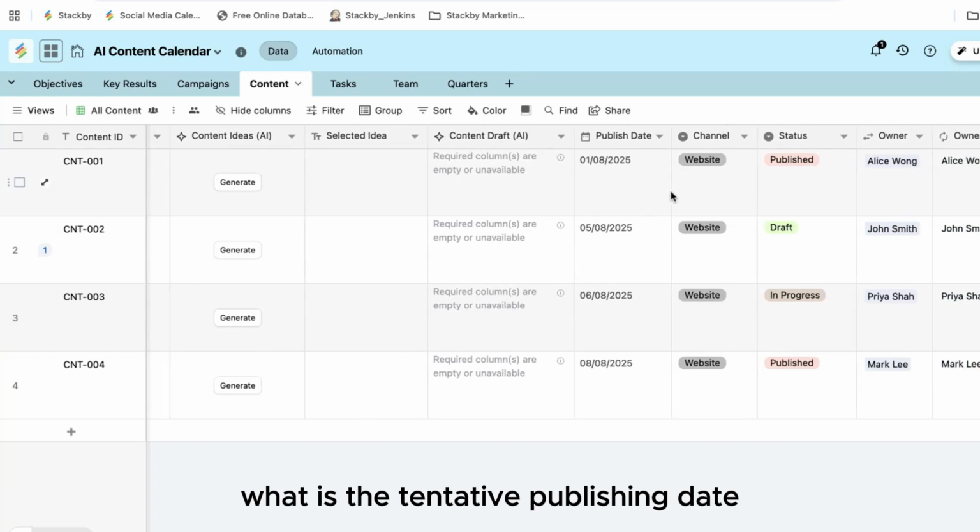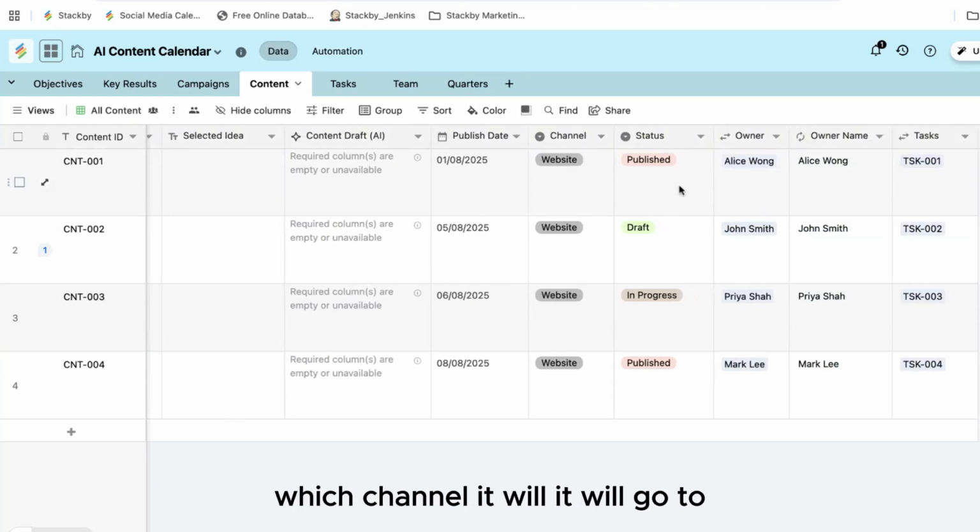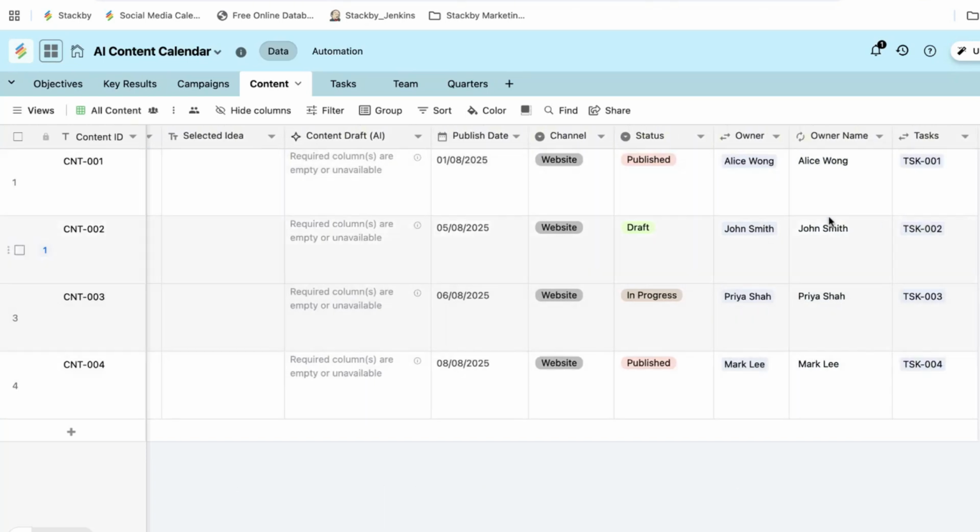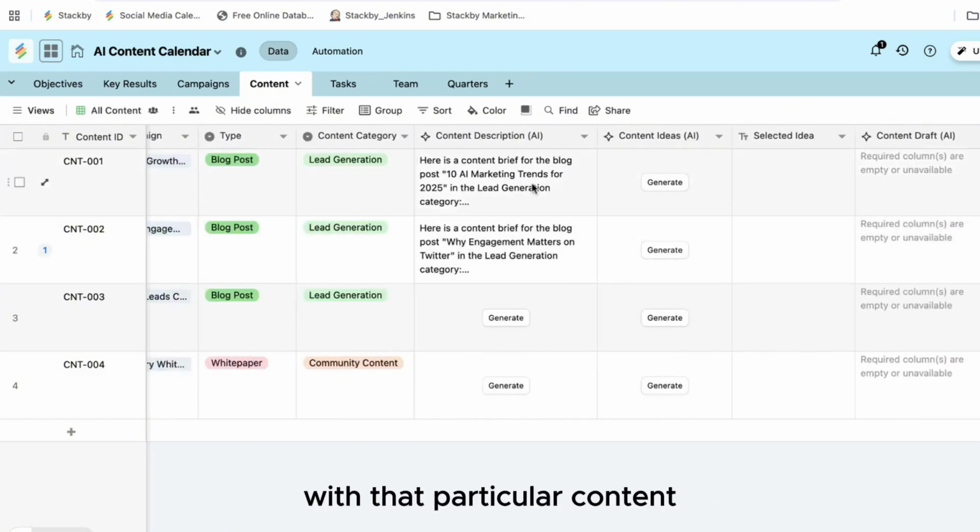What is the tentative publishing date? Which channel it will go to? What is the current status? And who's the owner? And what are the tasks associated with that particular content?